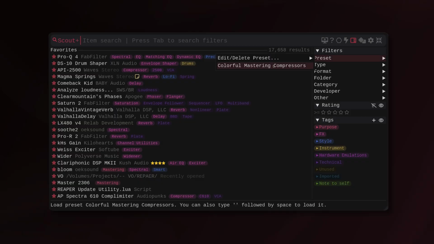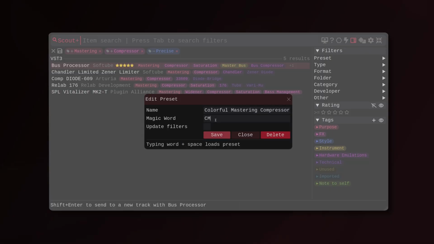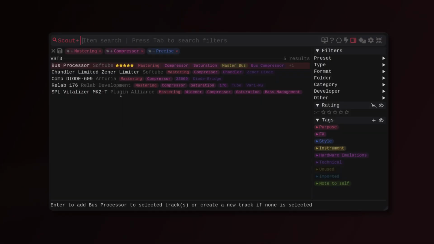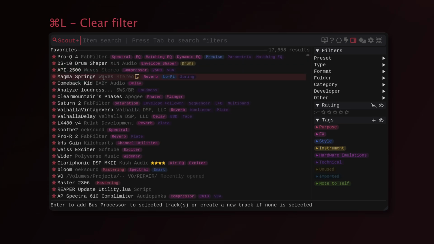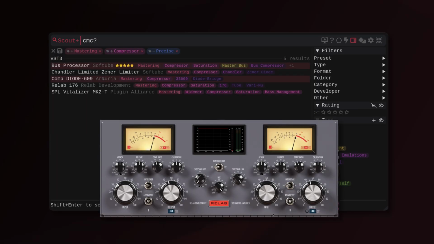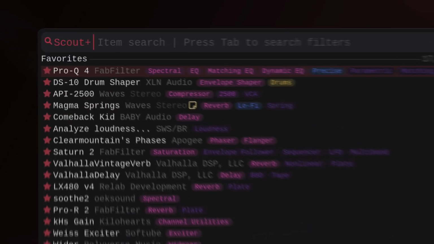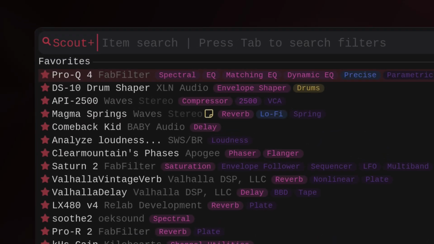Now we can load it, just like that. But we can also assign a magic word to it. Let's make it CMC for Colorful Mastering Compressors. Now, whenever I type CMC and space, the filter gets loaded. Let's clear the filter, and I'll show you something even cooler. If I type CMC and a question mark, it loads a random result from that filter. Those magic words, by the way, most of them are only available in Scout Plus, the paid version of Scout.